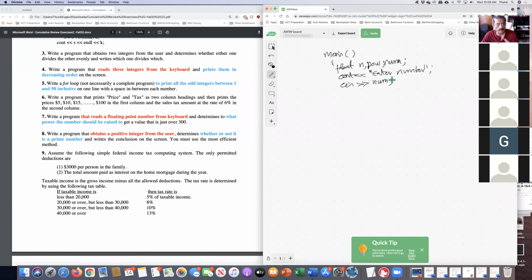And so now we need to figure out that number raised to what power will be just over 300. So I don't need the n. Num raised to what power will be just over 300. Okay, so I'm raising num to a certain power. That means don't use the num itself. The value in num we need to keep, so we don't want to erase that.